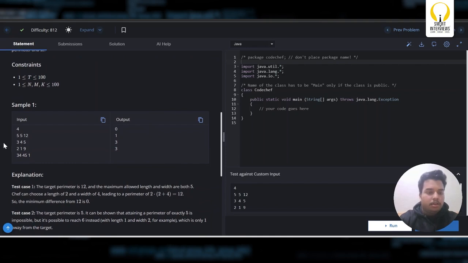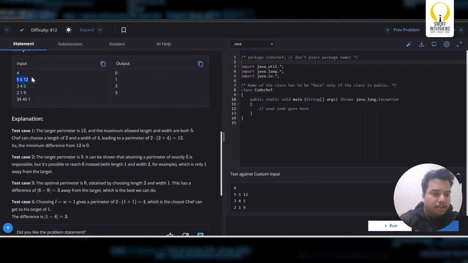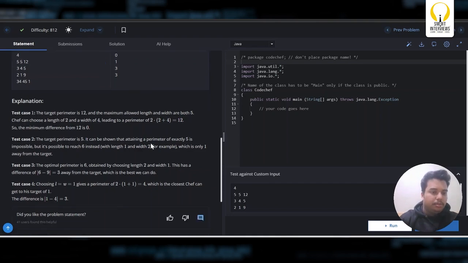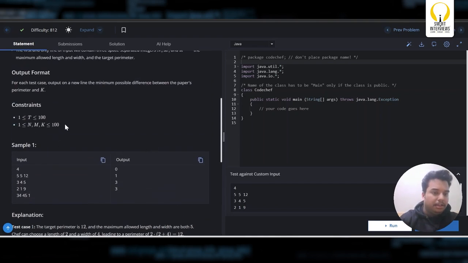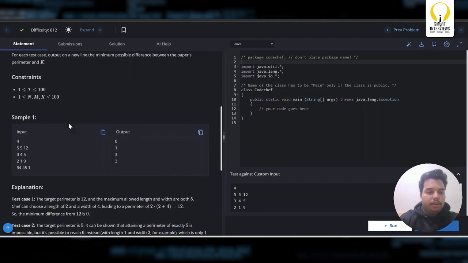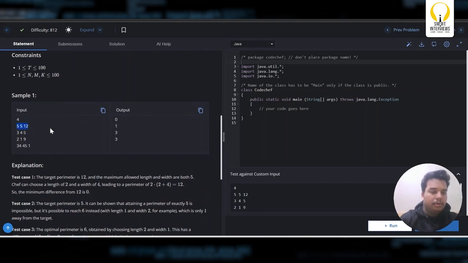So you're given n, m, k in the input and you need to output accordingly. If you see the test case 5, 5 and 12, you have got 0. Why? Because you can choose 2 and 4 whose perimeter will be 12, so the difference is 0. There can be many approaches, but if you see the test cases here, they are very small. When you know the test cases are very small, you can just simulate the things as they want, or go with the brute force or naive approach.